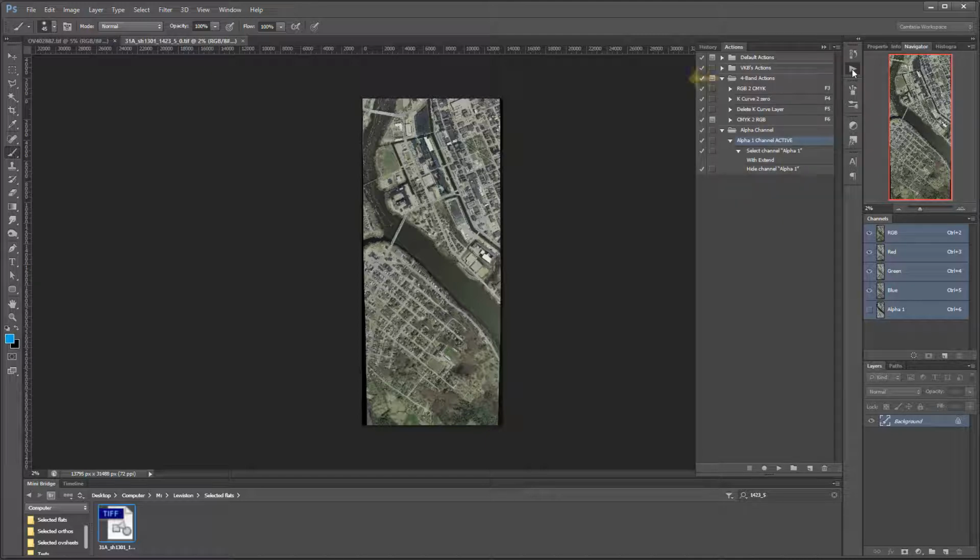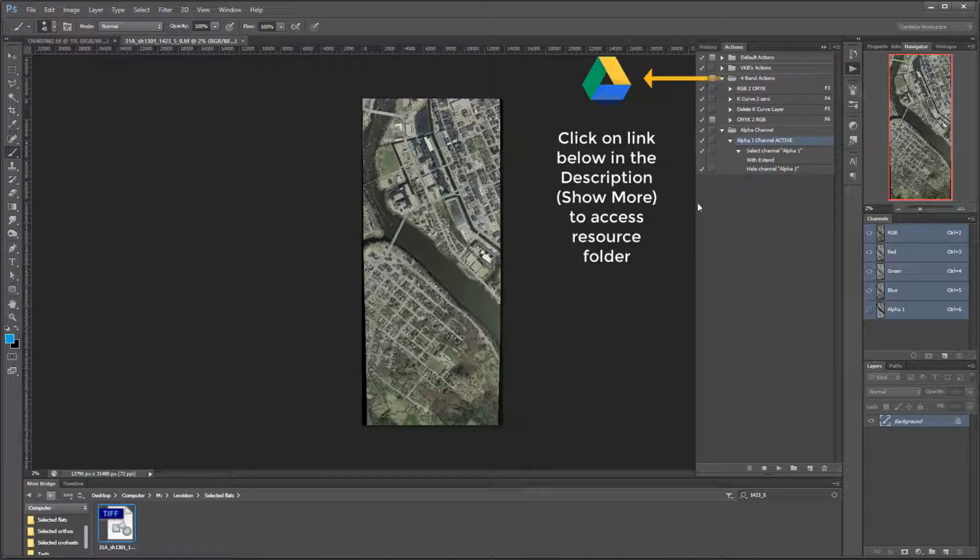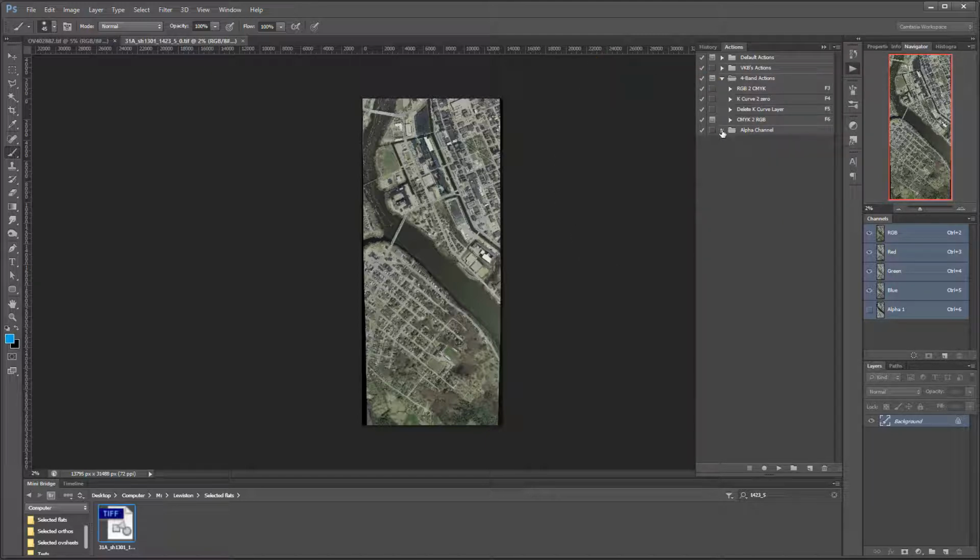And that's where these actions will come in handy. So these 4-band actions I've got grouped, there's 4 of them. And I wanted to make note here the shortcut or hotkey or function key that has been assigned is unique to my system. You may want to change that.